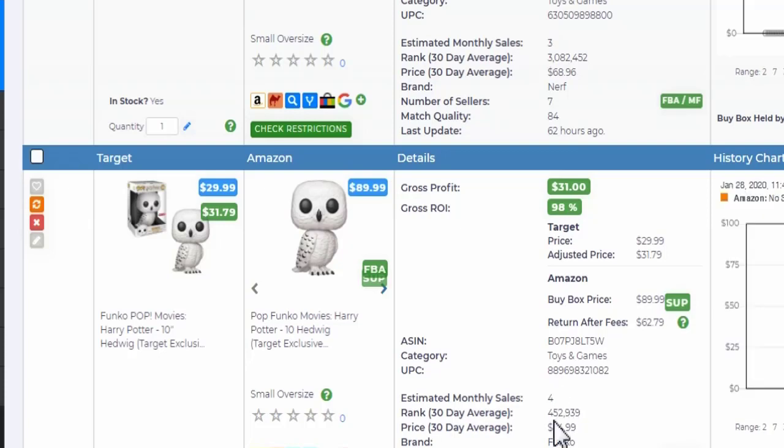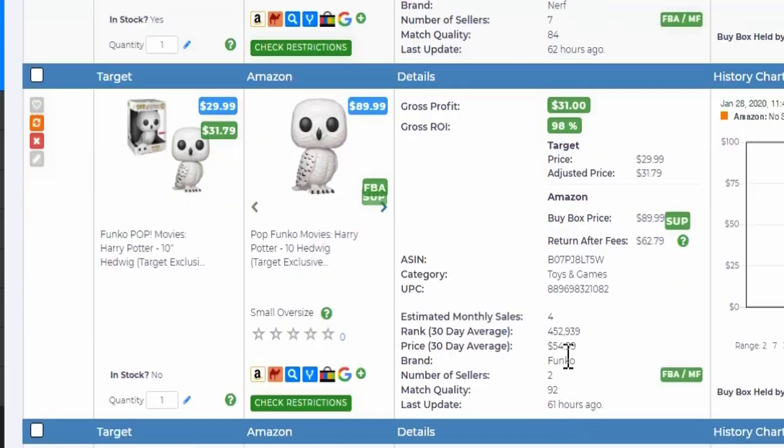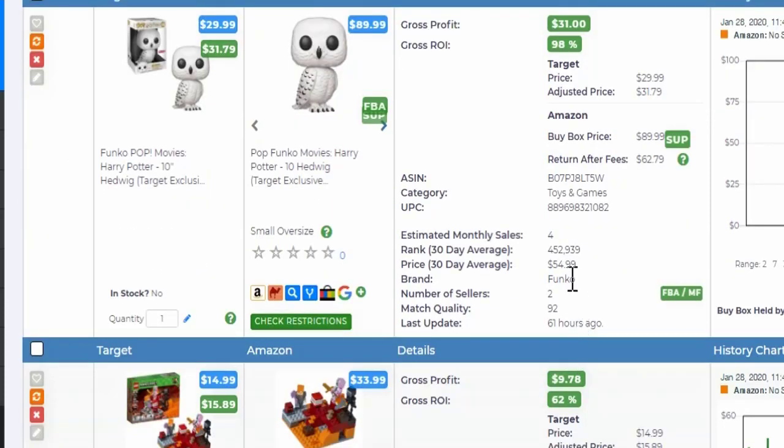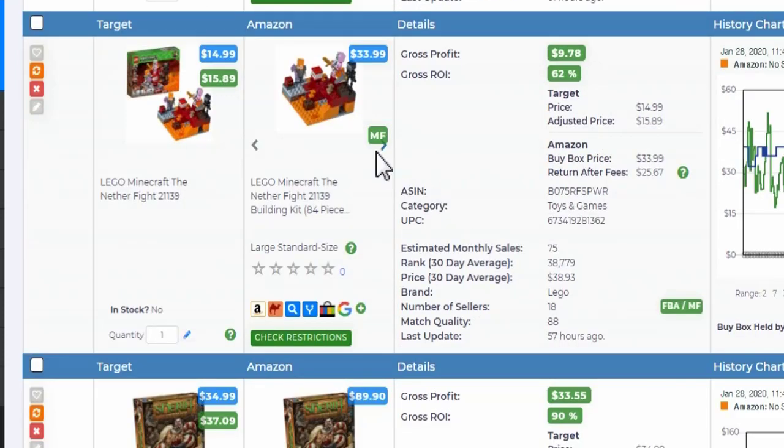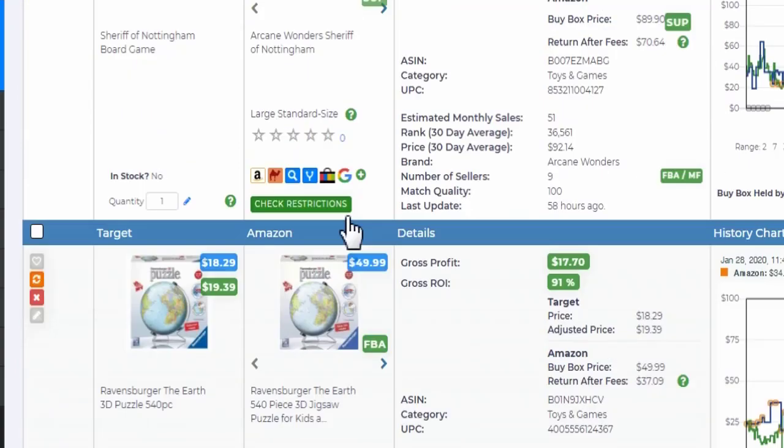Rank, I don't usually like to go over 200,000, and for the most part I try to keep it around 140,000 and below. So, now, one reason I might consider this, and I'm not, but you only got 2 sellers, and if, for example, there were no FBA sellers, okay, that one has. I'm not approved for Lego, so I would keep on moving.